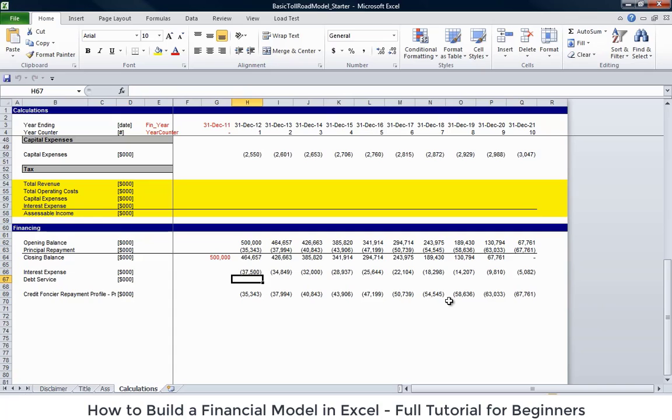And that's all fine. Now our debt service is going to be our interest expense plus our principal repayment. So we can go equals that plus that. Okay, and let's copy that one across. So drag it out and it's all good.